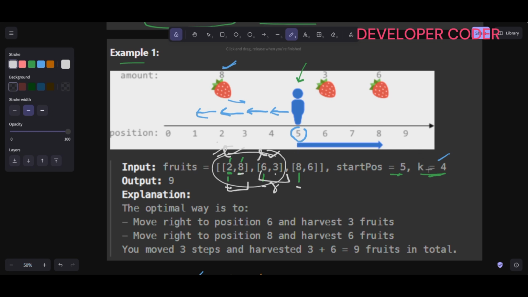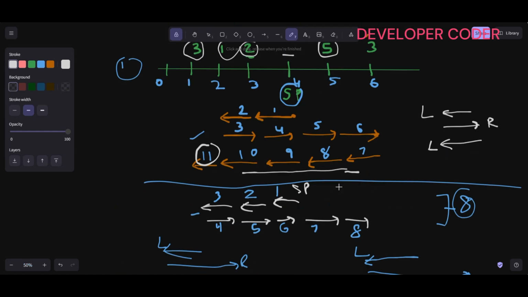Okay, with k equal to 4, from my starting position, right? And then my R is going to move here. Then I will check if I can collect this. Okay, I will show you. So this is what we need to do.